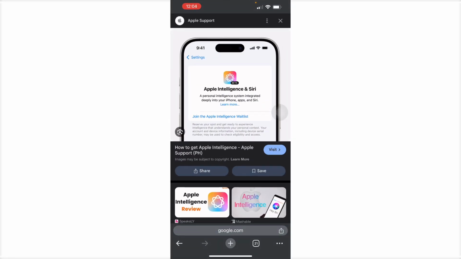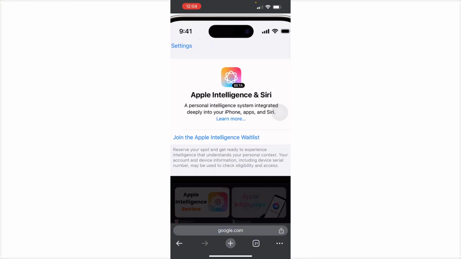You will find it in this format right here, Apple Intelligence and Siri, and all you have to do is join the Apple Intelligence waitlist. Once you have joined that waitlist, you'll be able to enable it and use it by default as a replacement for Siri itself. You will have to wait for this, and of course, it's going to take a day or so to be registered in the waitlist.